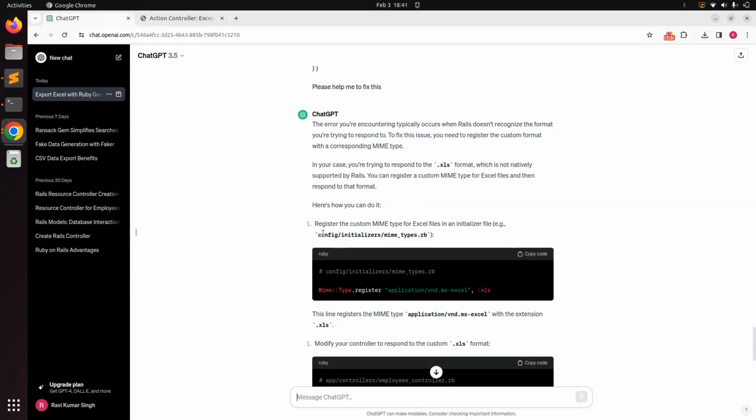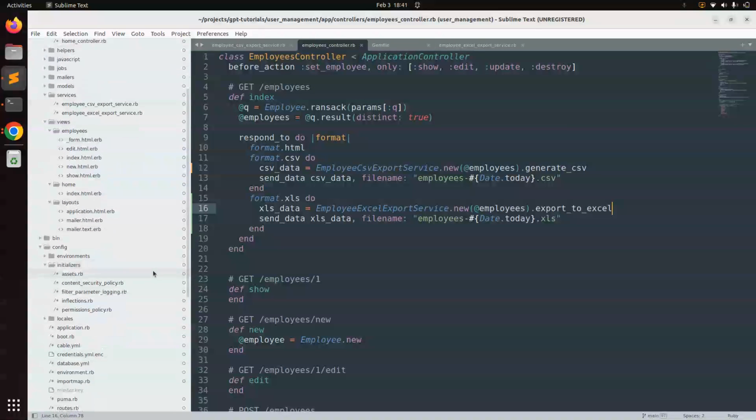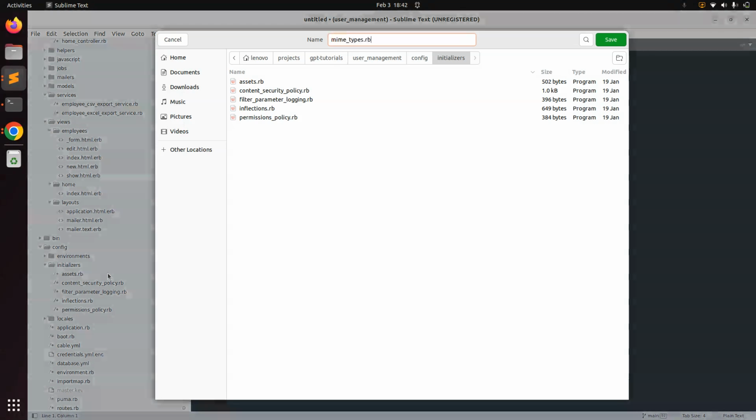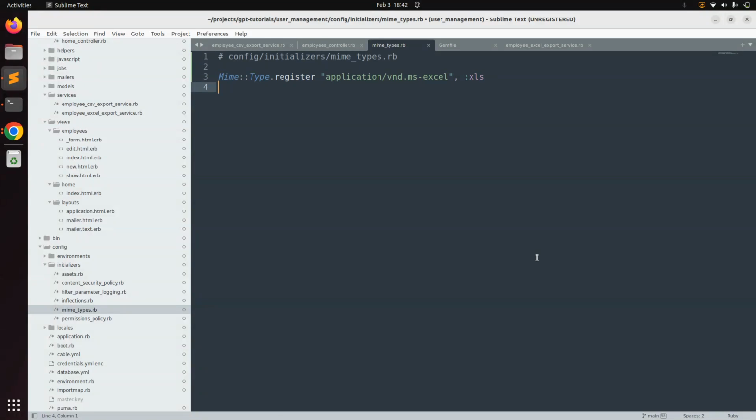Okay, so we need to create a file named mime_types.rb in our initializers. So just copy this file name, mime_types.rb, go to the project directory, and create the file within the initializers. Create a new file, save the file name as mime_types.rb. Okay, and then whatever is mentioned here, just paste it.